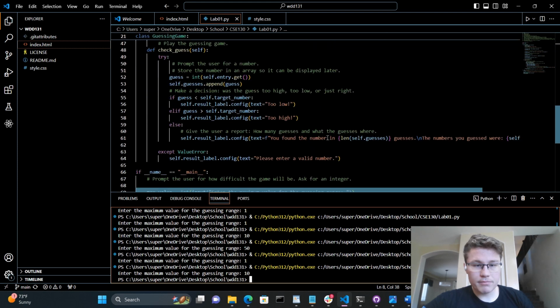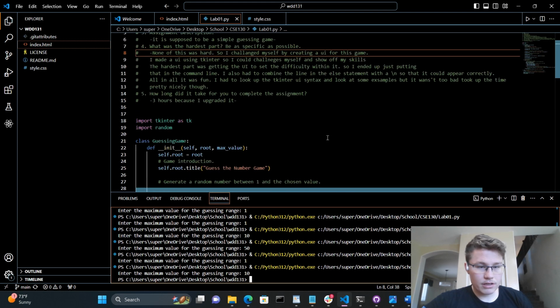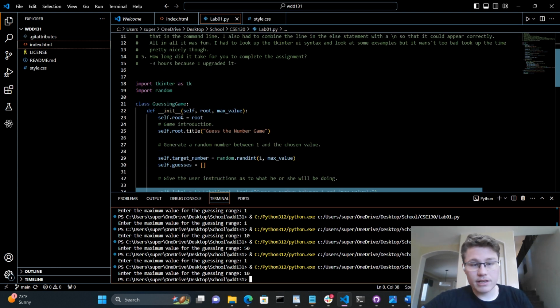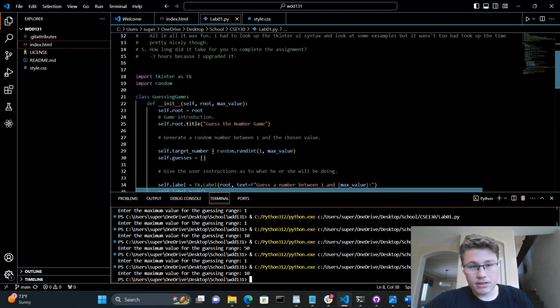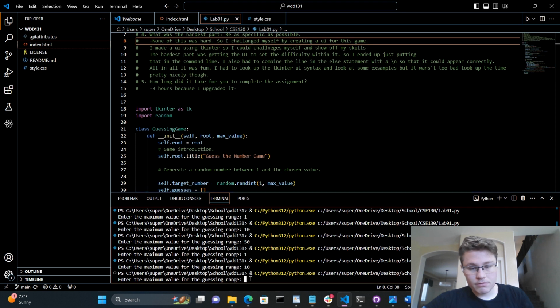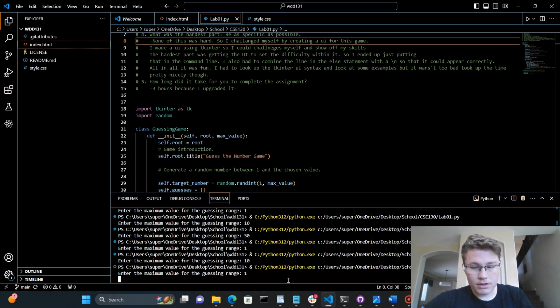Okay, here is my Lab 1. This is my project. So making this in the terminal would be a very easy thing for me. So I actually added a little UI using Tkinter. I've used Tkinter before. If you run it, say guessing range of just 1, so that'll be easy.